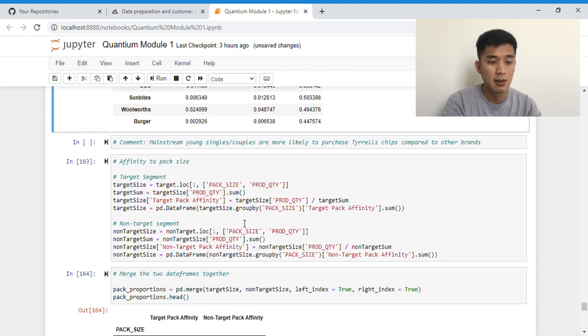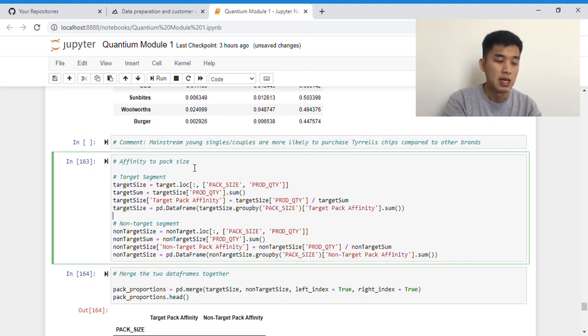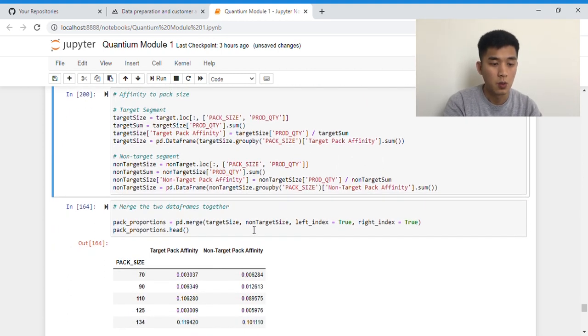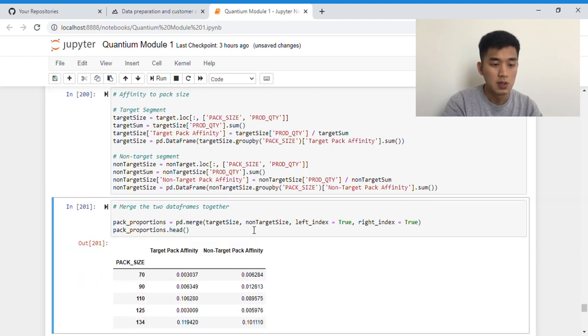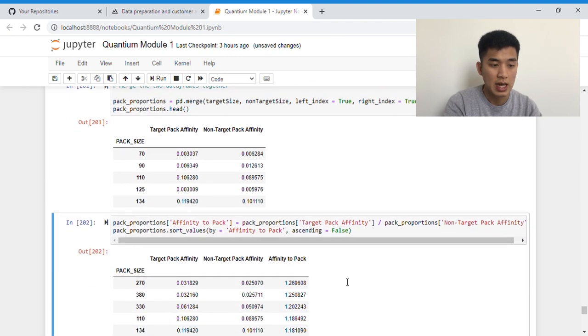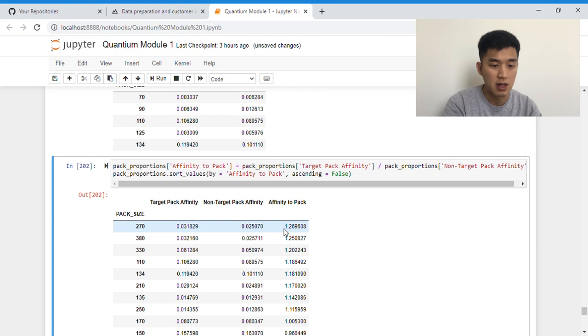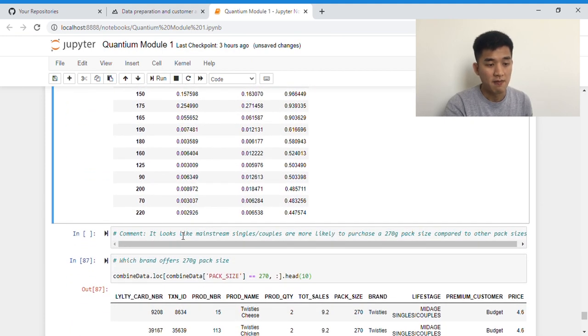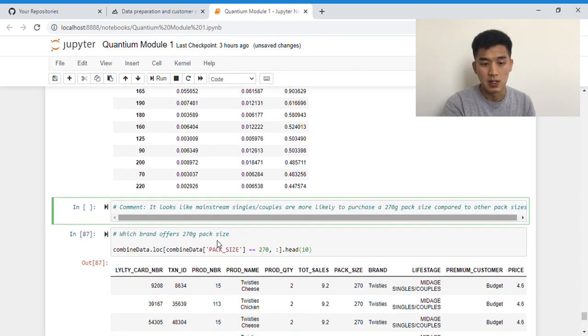All right, so now we're going to do the same to pack size. So affinity to pack size is essentially just the same thing, but we're applying it to the feature pack size. So I'm not going to go through too much detail. You can run through this. So this is what we get. Again, create a new column, which takes target pack affinity divided by non-target pack affinity. If greater than 1, tells us that target segment has a preference towards that particular pack size. And for us in this case, target segment prefers the pack size of 270 the most than the rest of the pack sizes. And then I've also left a comment here. It looks like mainstream singles couples are more likely to purchase 270 gram pack size compared to other pack sizes.